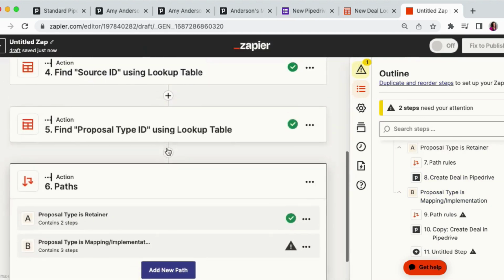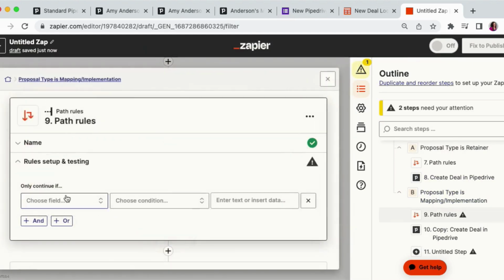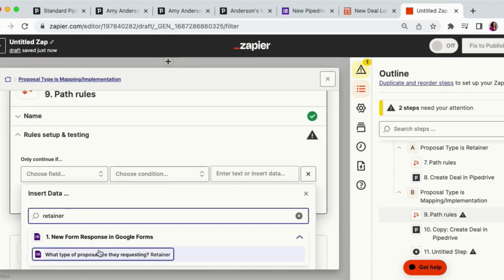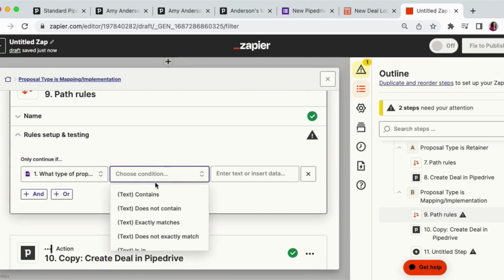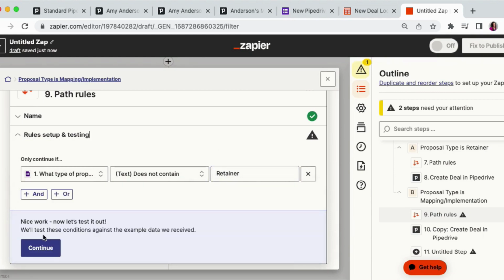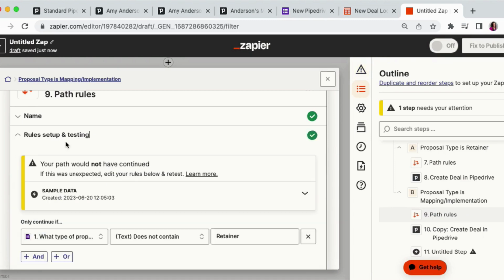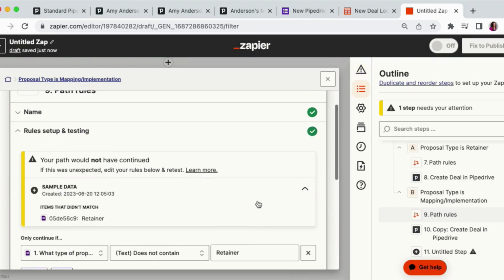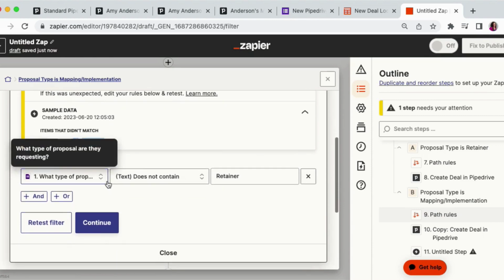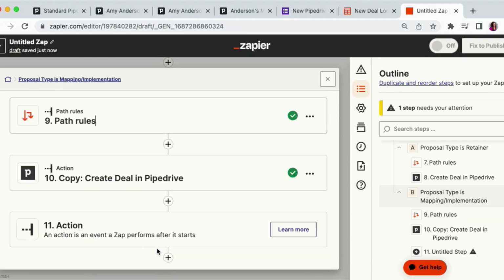So now if I go back to the path here, I need to apply my condition, so I can do that question does not contain retainer. So just the opposite of the other path. So if I continue here, it should tell me, hey, your path wouldn't continue because this input actually is retainer, what you didn't want. Great. That's what I expect. I've programmed that right.